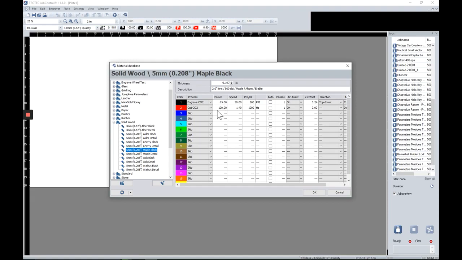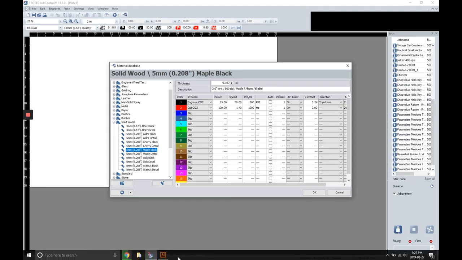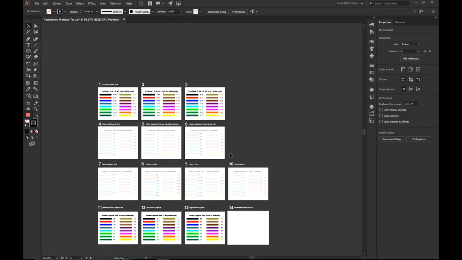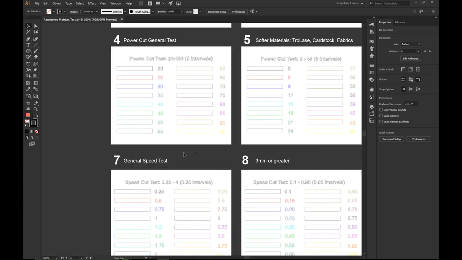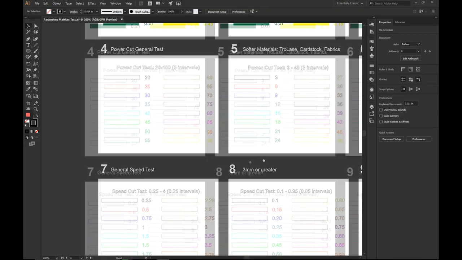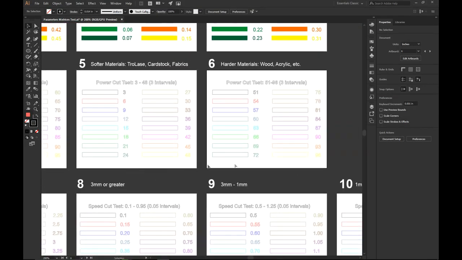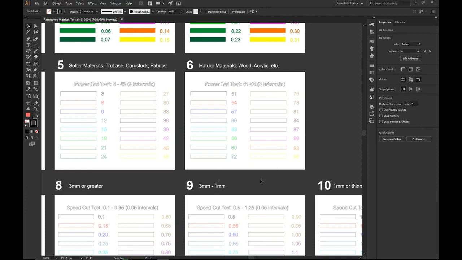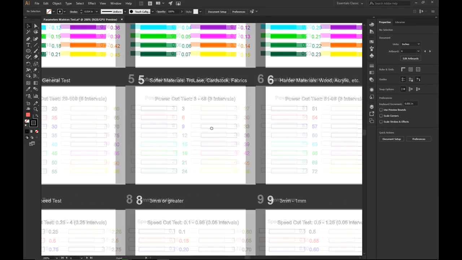So right now they are suggesting me to use a power of 100% at a speed of 1.4 with hertz at 1000. So let's go back to our file and look at the matrices and see which one best matches the suggested settings. So number 6 looks like it matches what we're looking for. The intervals are using high power cut values. And I believe this will give me the most information out of all 3 matrices.